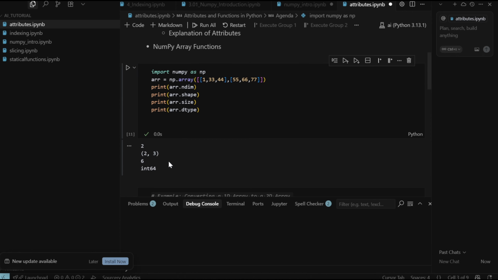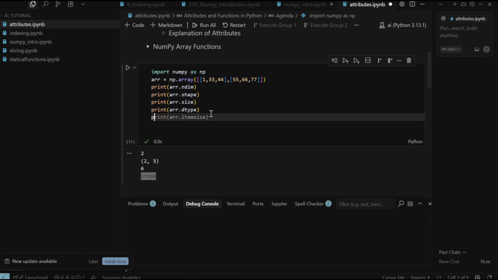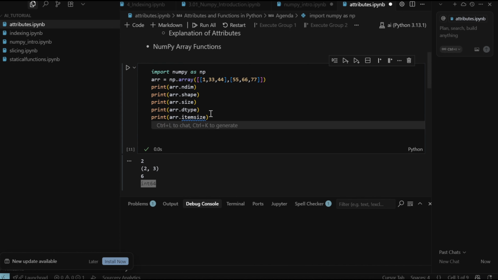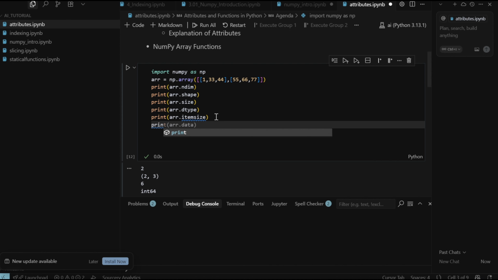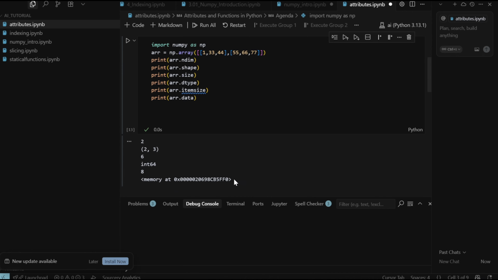Now let's check the item size. Yes, it is printed as 8. It is taking 8 bytes in memory. Now we can check the data attribute. It printed the memory address. Now it's going to print as a single dimensional array.